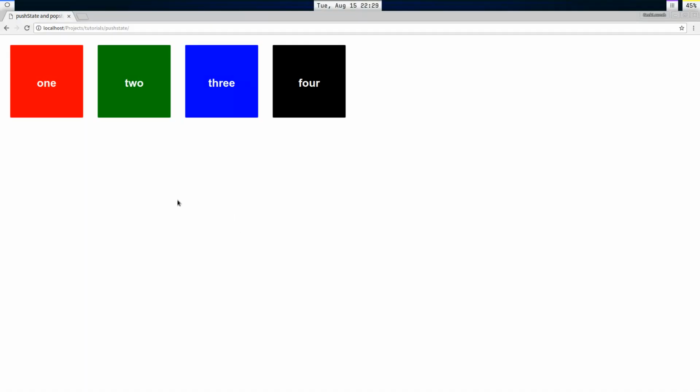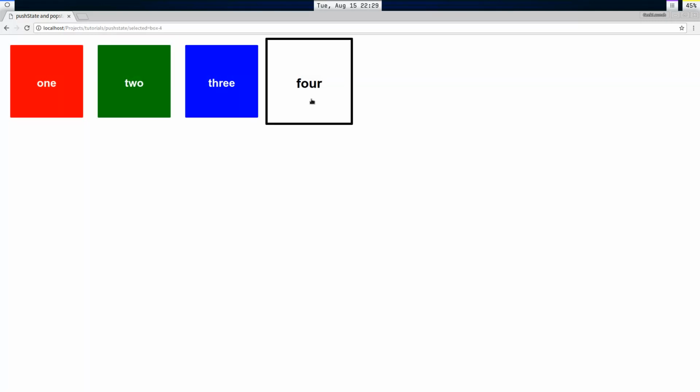Hey everybody, welcome back. My name is Jacob, and in this video, we are going to be making a completely pointless project that demonstrates how we can use the push and pop state events in JavaScript to take advantage of these back and forward buttons here.